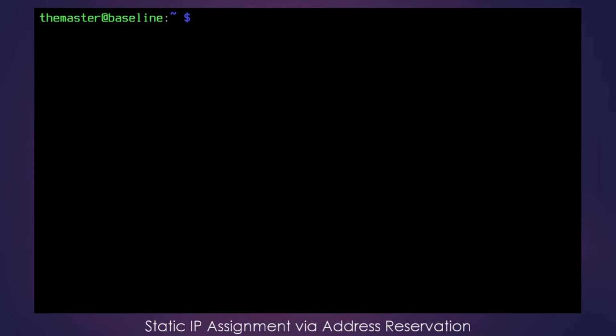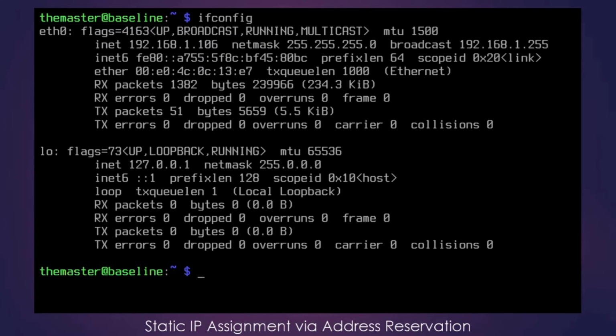We need the actual MAC address of our Raspberry Pi. It's very easy to get. From the command line, you will type ifconfig and press enter. So we are looking for the ether address. So in my case, I need to make note of 00:E0:4C:0C:0C:13.